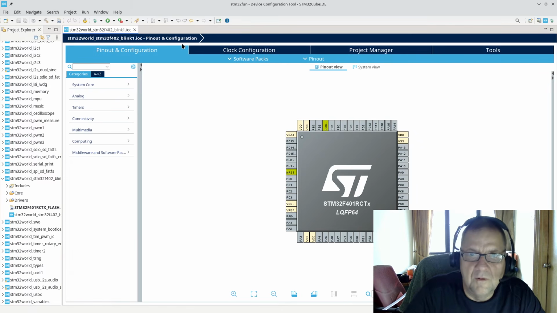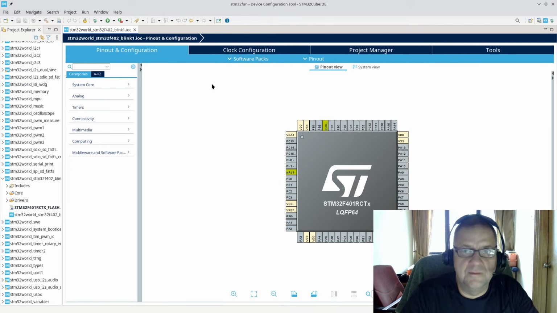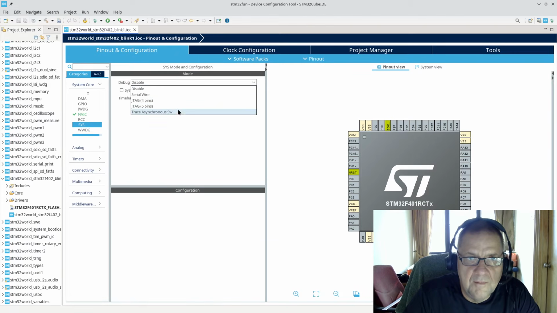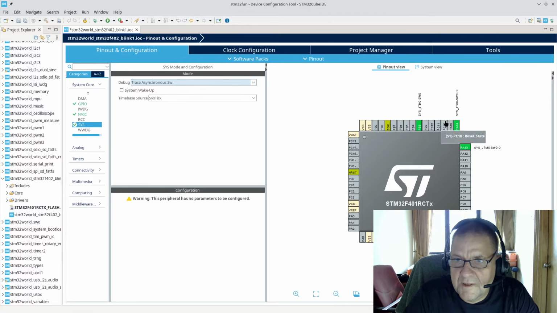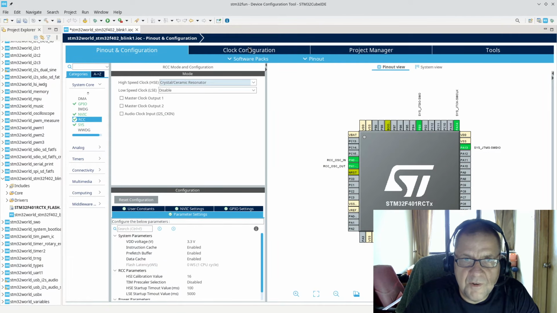And there we go. We have a blank project. None of the pins are used. So let's start doing our usual stuff. I always go into the system core. I enable trace or serial wire, it doesn't really matter, but let's do trace since we have them. We have the SWO pin wire too. You don't necessarily have to do that. And let's go up here and say we are running with an external crystal.